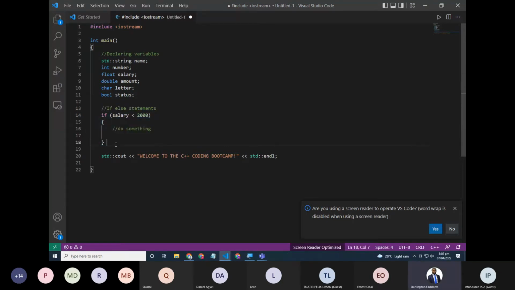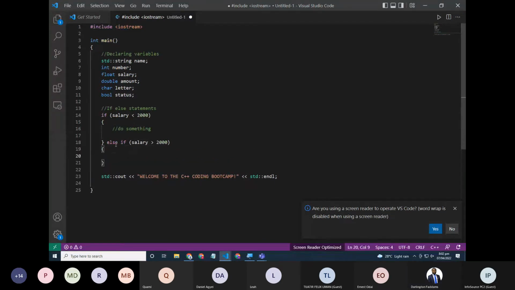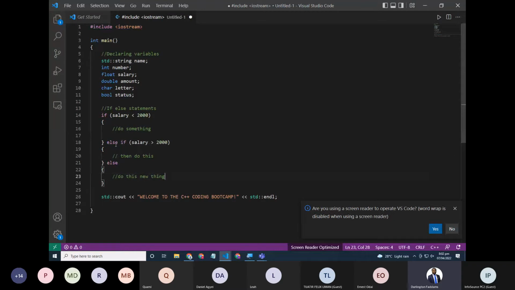Other times we do, watch this, we do else if with a different condition. So let's say else if salary is greater than 2,000, do this. Then do this. Then sometimes we also do else, do this new thing. So you can write if, else if, else.